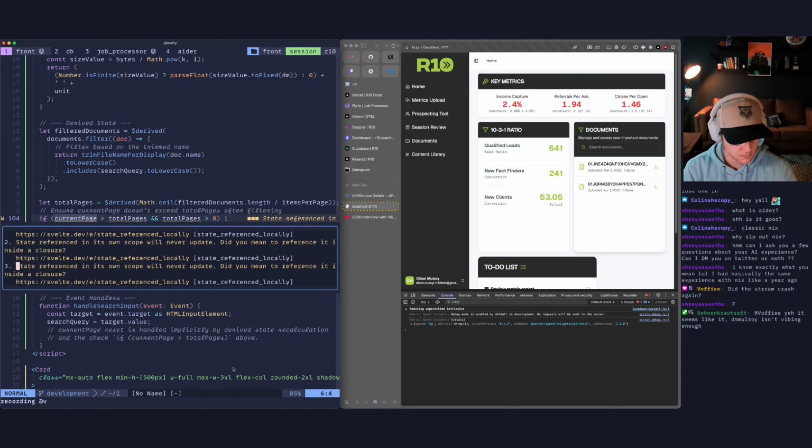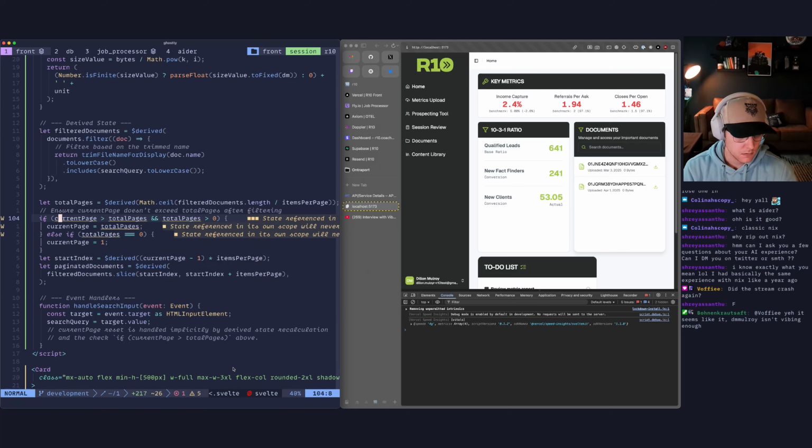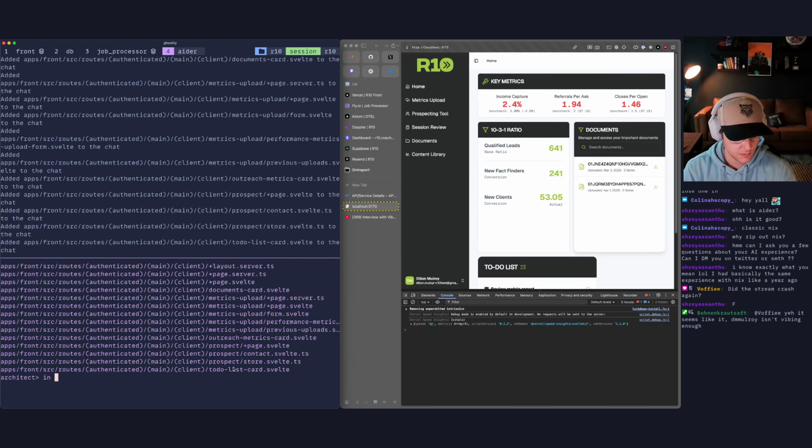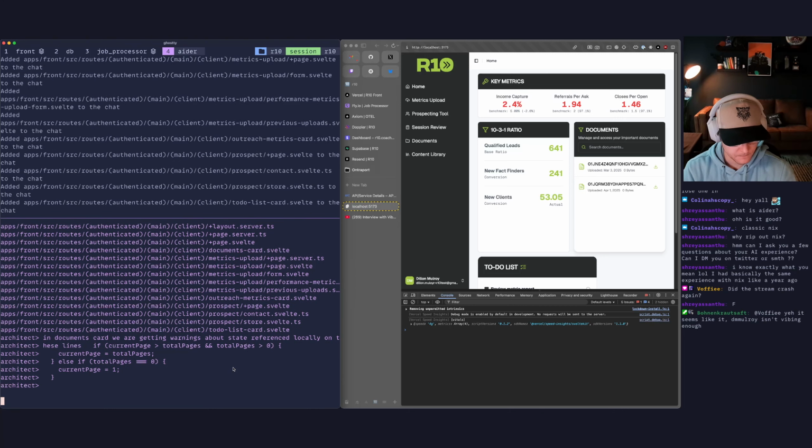Get me out. Yoink. And we'll come back over and we'll say state reference in its own scope. In documents card, we are getting warnings about state referenced locally on these lines. See if we can fix it.